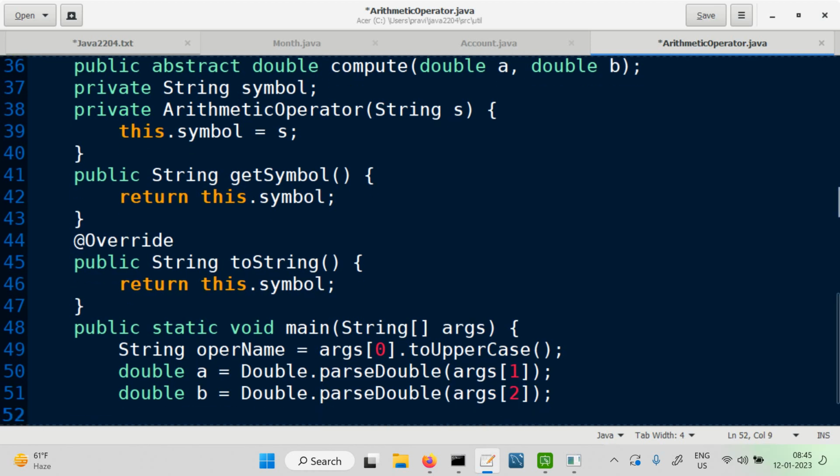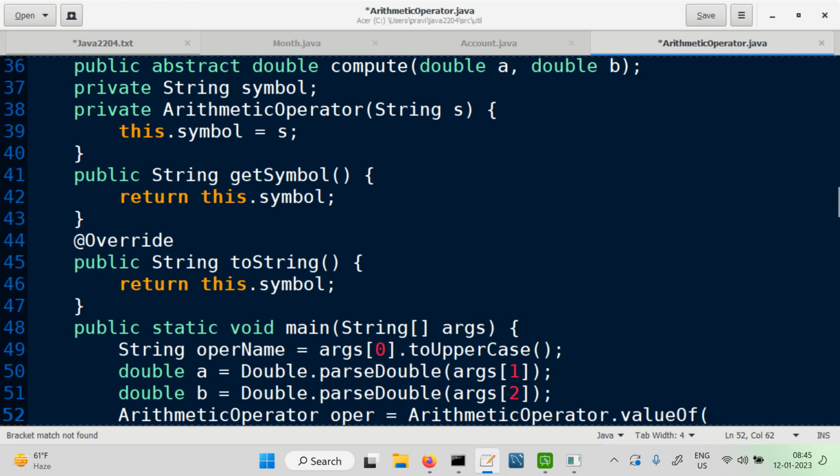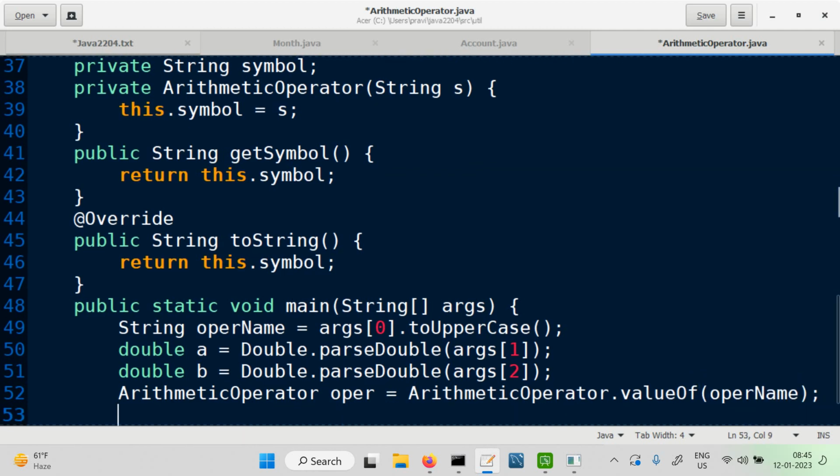And then let's print. Or, before going for a print, what we have to do is we have to say arithmetic operator is equal to valueOf, and we'll say upper name, and getting the operator object, and then let's give an output, System.out.println.